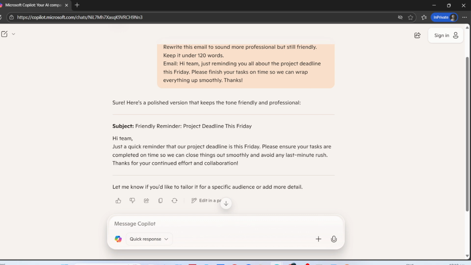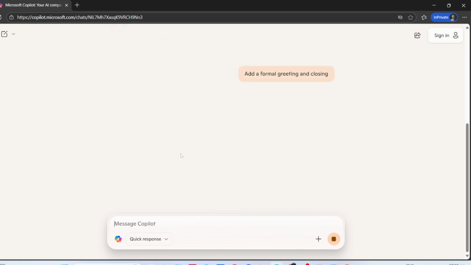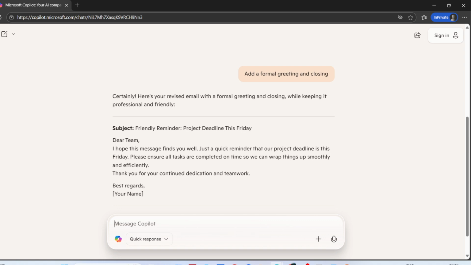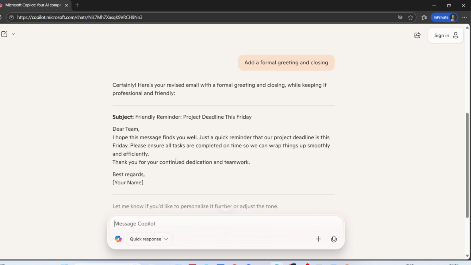As Copilot works its magic, take a moment to review the newly generated version of your email. This is your chance to ensure that it aligns with the tone and messaging you're aiming for. If you find that it needs a bit of tweaking, don't worry. You can easily refine it by typing additional commands, such as "add a formal greeting and closing." This ensures the message meets your needs more precisely.